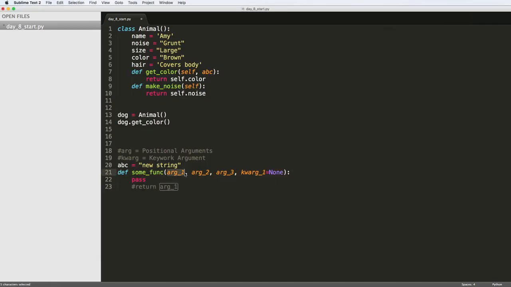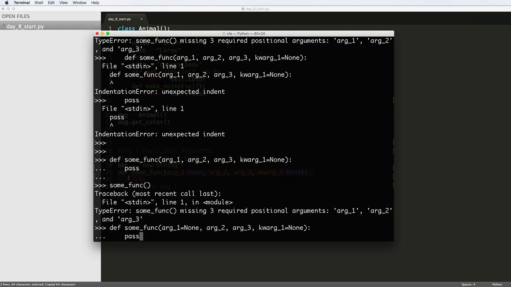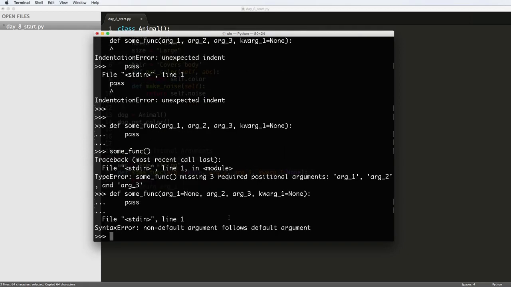Because again, each argument that you pass in here, if you do not set it equal to something or set it equal to none, then it's going to give us that error. So let's actually set arg1 equal to none and pass in this function again. Boom, I get another error. Non-default argument follows default argument. What the heck does that mean?